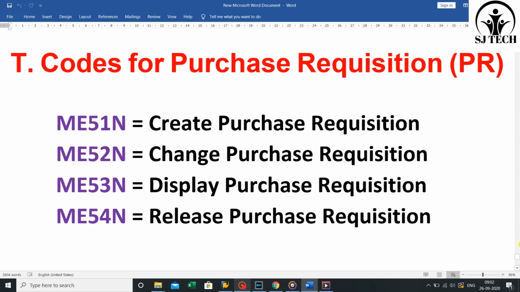T codes for purchase requisition: ME51 for Create Purchase Requisition, ME52 for Change Purchase Requisition, ME53 for Display Purchase Requisition, and ME54 for Release Purchase Requisition.